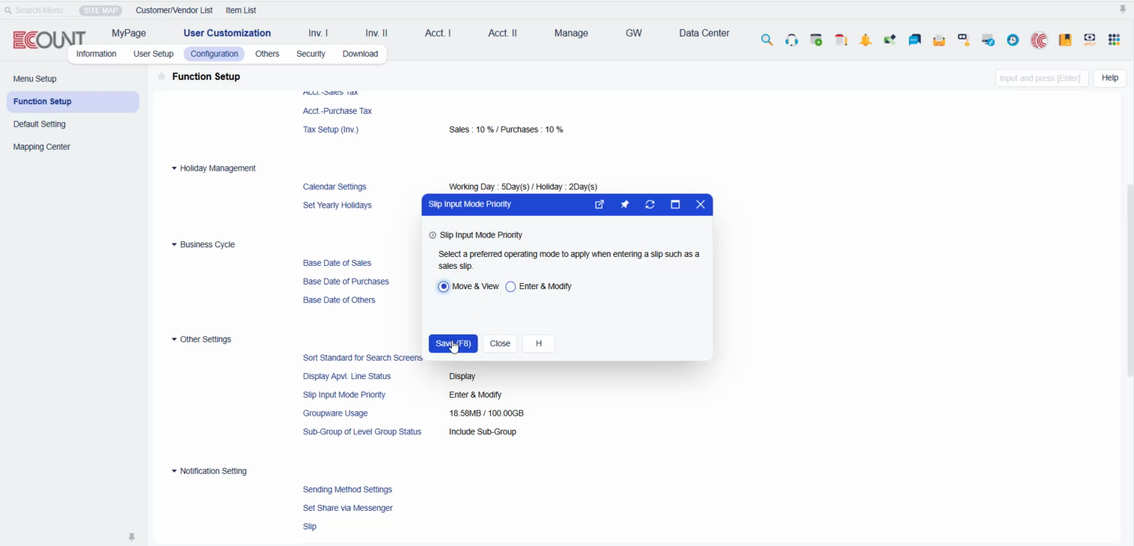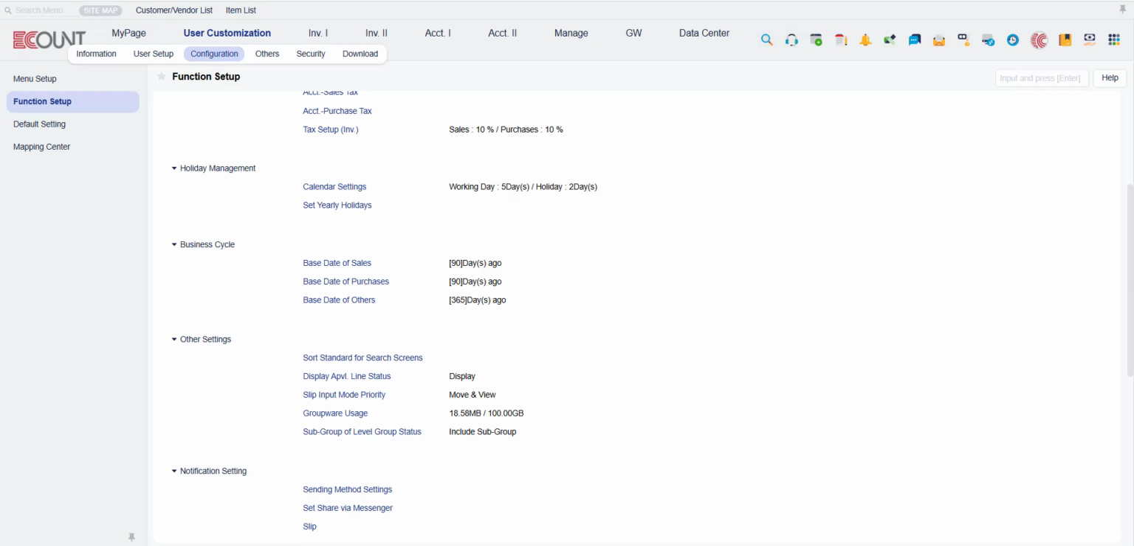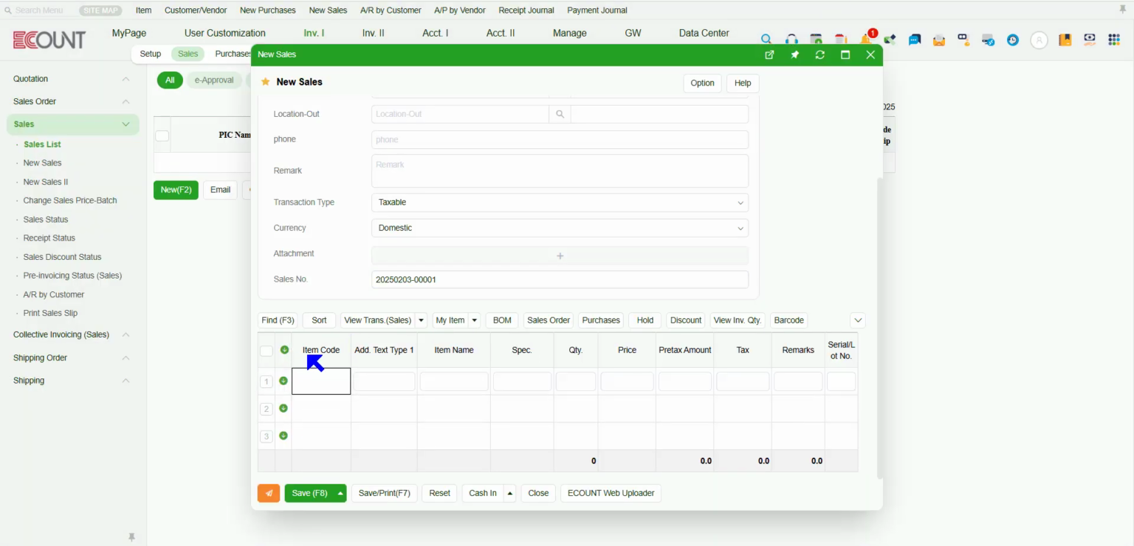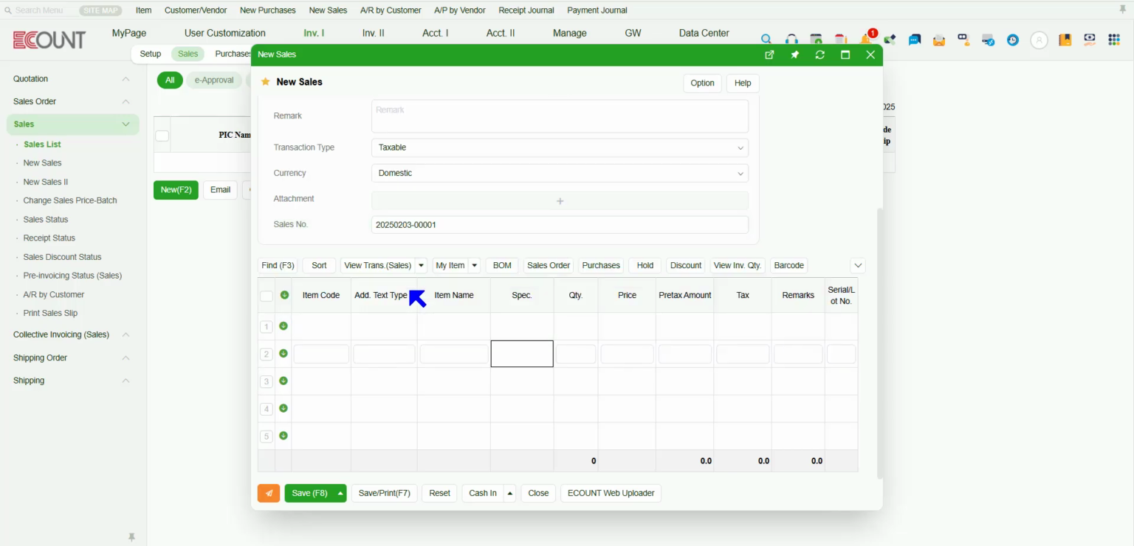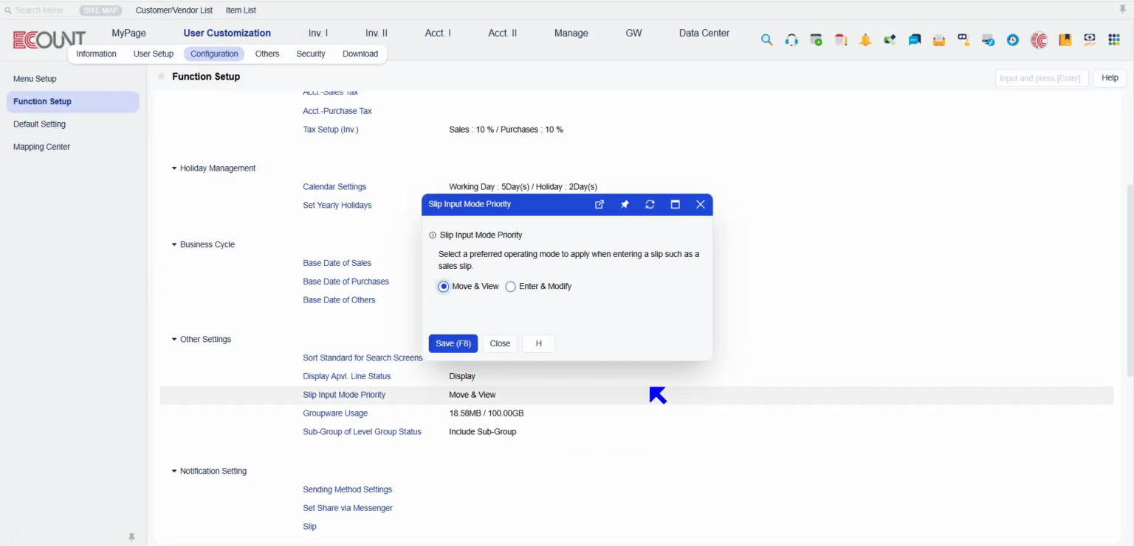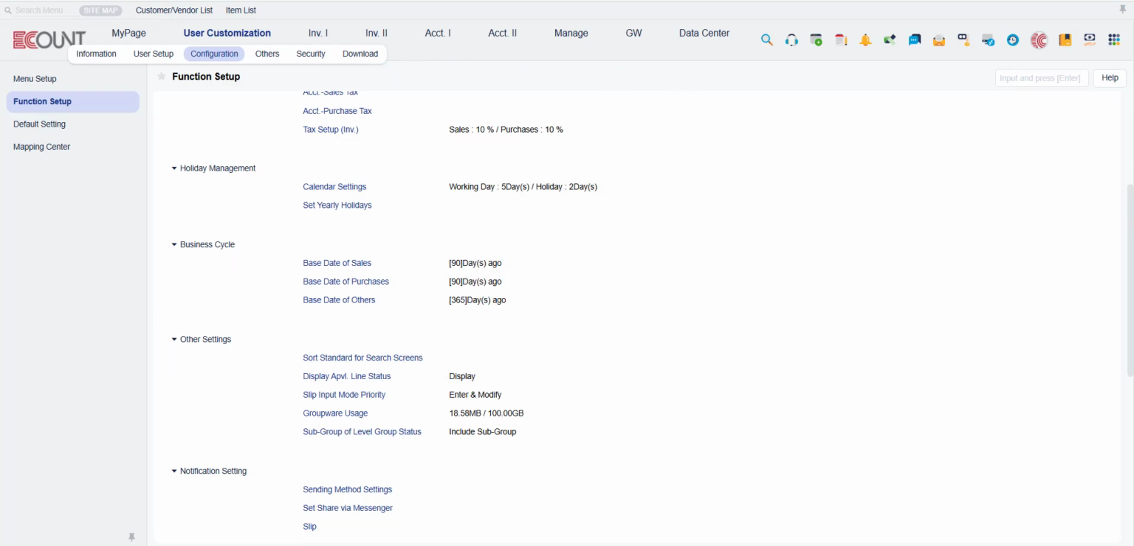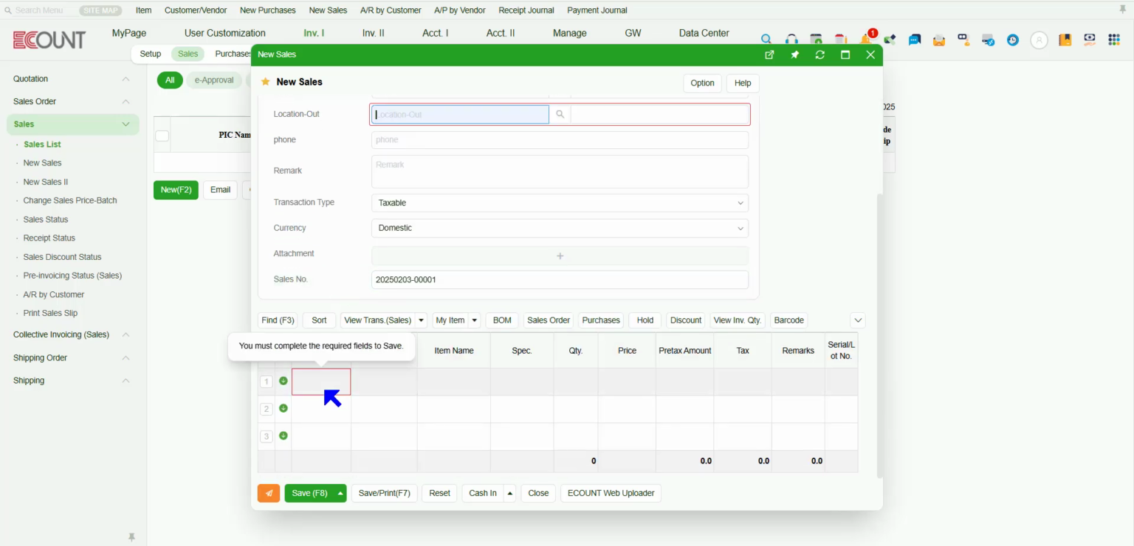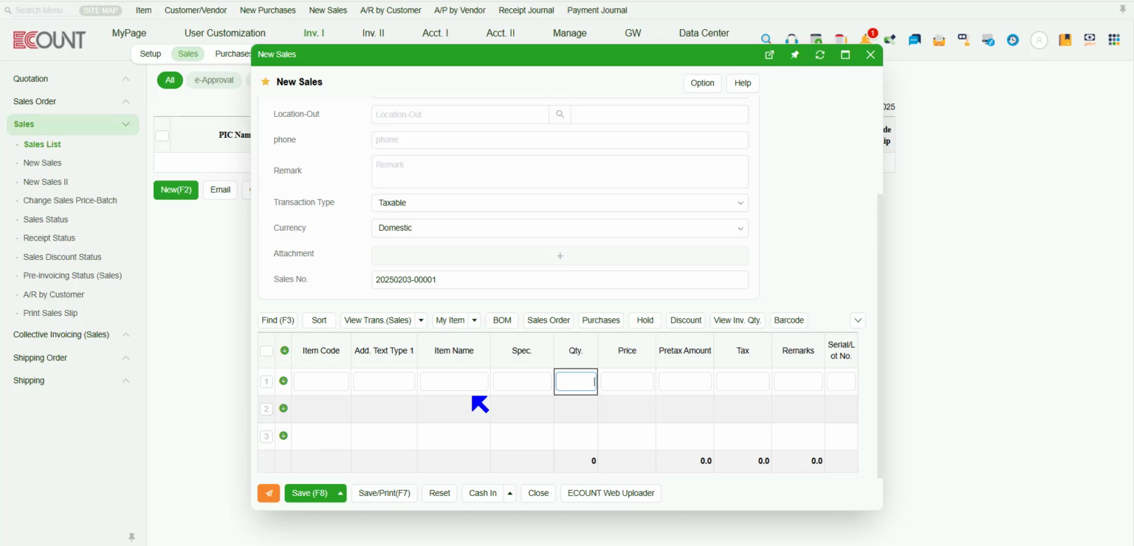So if you select move and view and head on over to a sales slip, and by clicking on the item code area, you can easily move around using your keyboard. Going back, if you choose the slip input mode priority to enter and modify, you can only move by pressing enter.